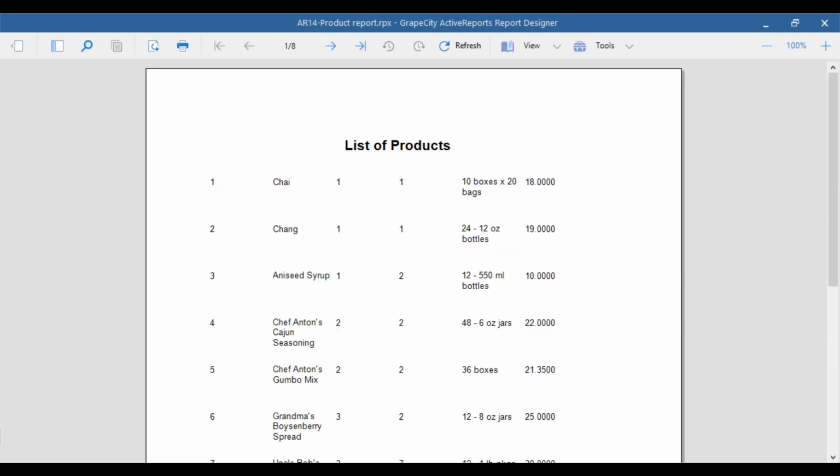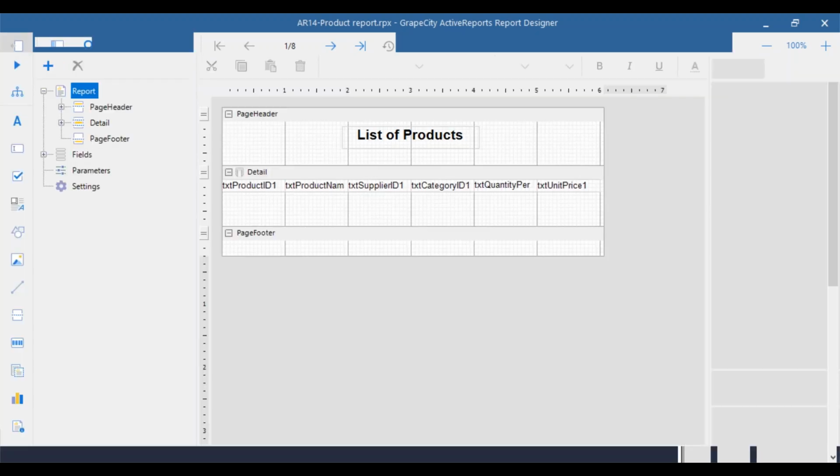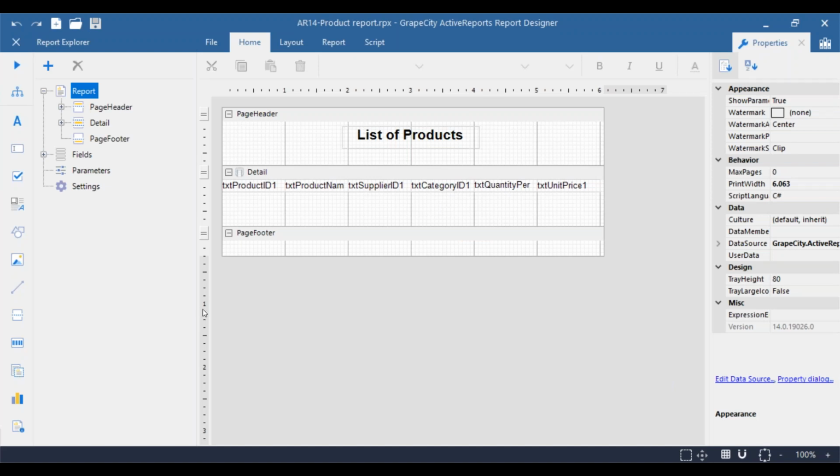We'll preview this real quick, just take a look at the data. I just have a list of products, and then you'll see the product ID, the product name, then some other field values for those products. Now that we've taken a look at the report, let's take a look at converting the report. So I'm going to pull up the web designer here.